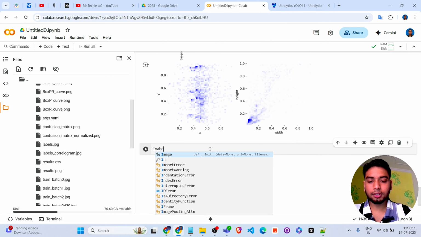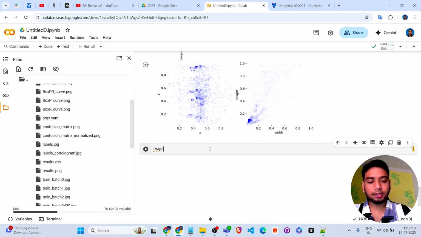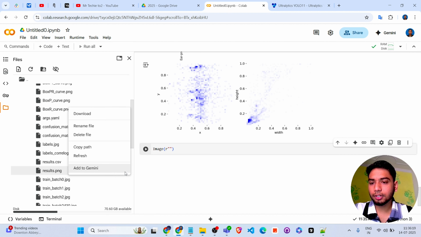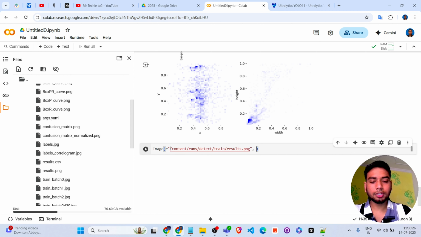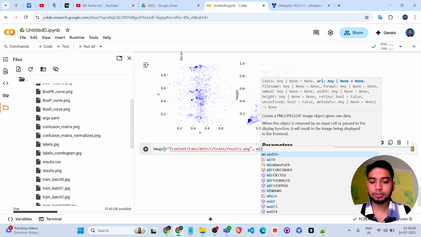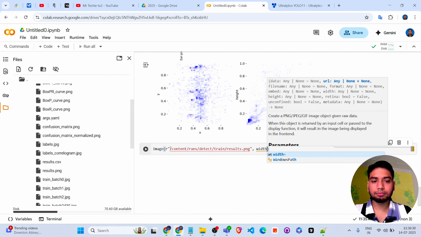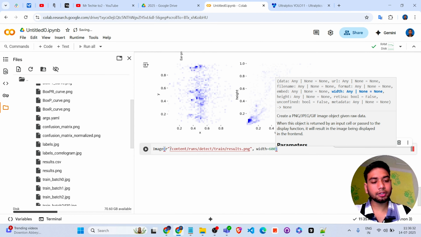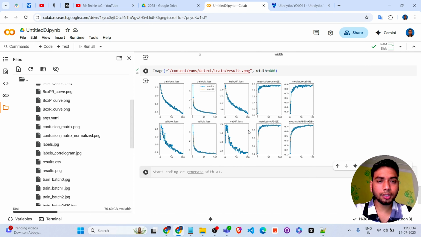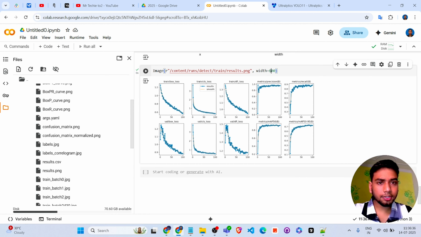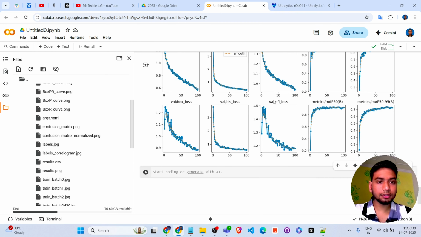I capital image read, just results.png. Copy, paste, give the width 600. I think okay, a little bit more, 900.